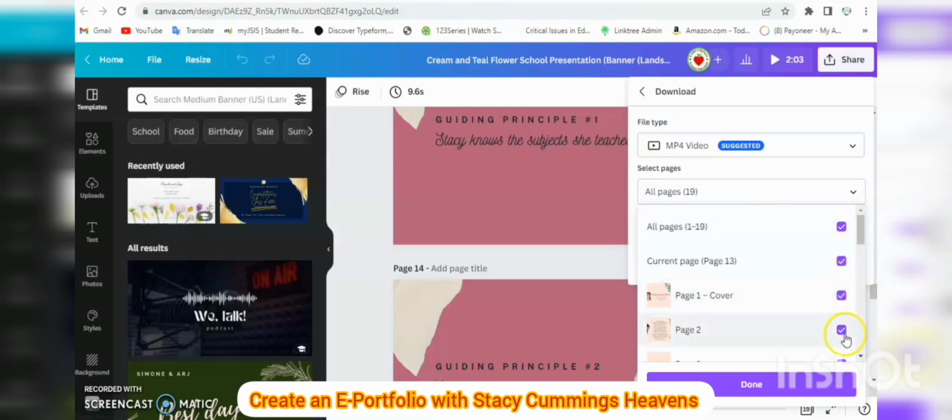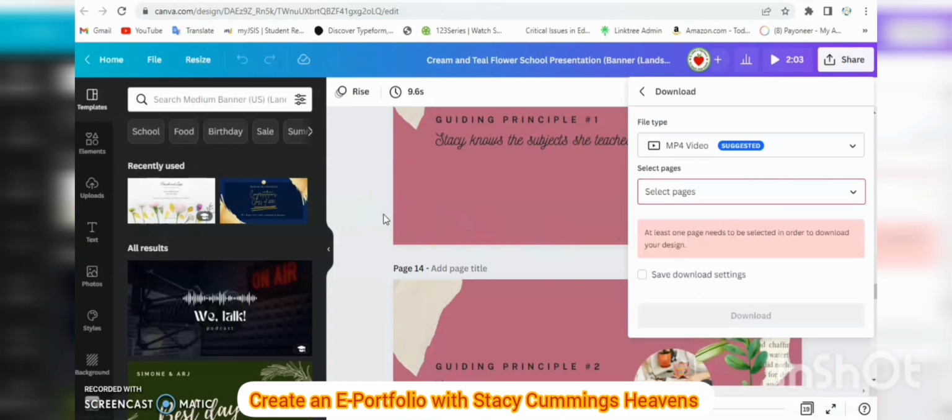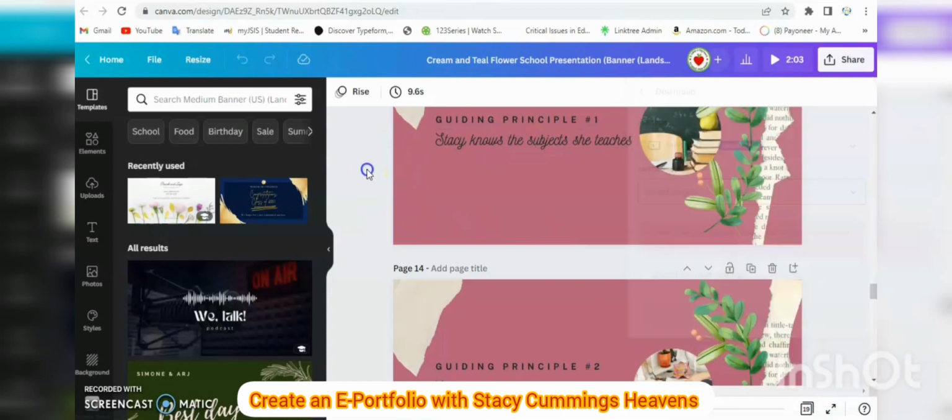As you see, they're all ticked here, but I do not want to do that. I don't want to have to open the zip file and then extract and all of that. So I can download them individually. So I'll take that off and I would select the page that I want to download, and then I would click done, and then the page would download for me. So I can create all of these different things here in Canva and then go back and use them on my side in my portfolio.